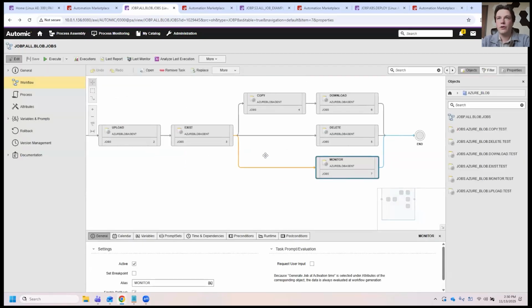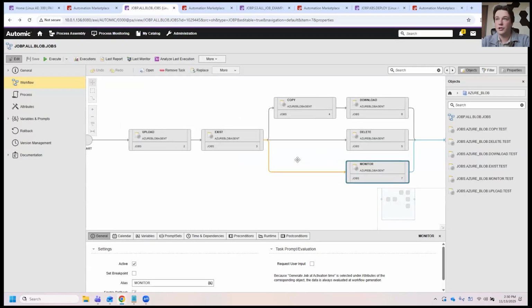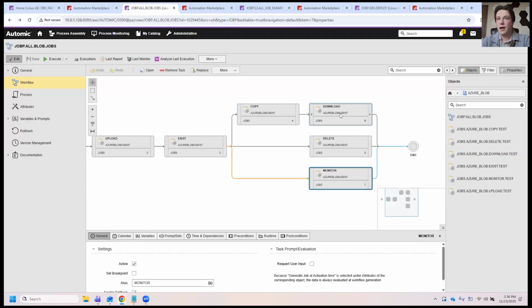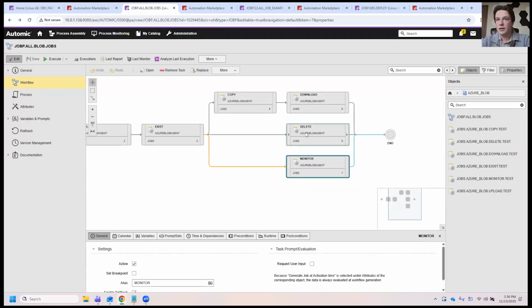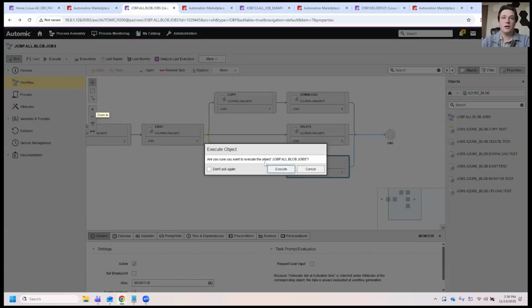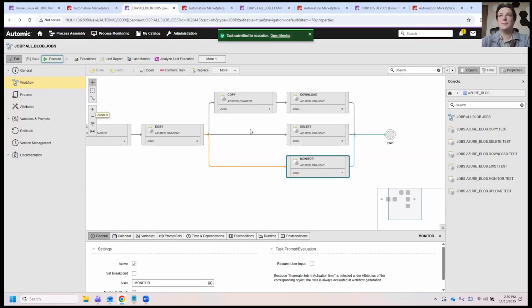Okay, now that we've gone over all of the jobs available in the integration, let's take a run at this workflow. Just as mentioned prior, just to reiterate, we're uploading a file to the Azure Blob storage. We're going to check if that file got there by seeing if it exists. Then we're going to copy it, download that copy, then delete the copy, and then monitor that the upload is still there. All right, let's execute this and see what happens.